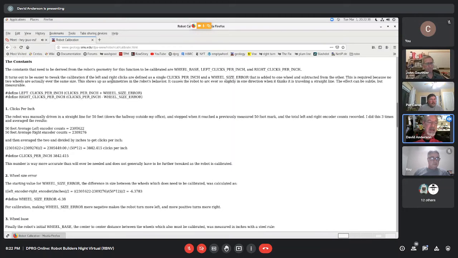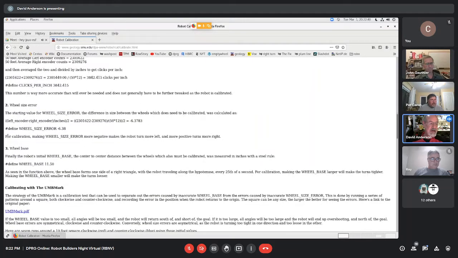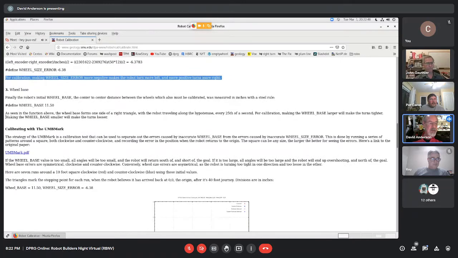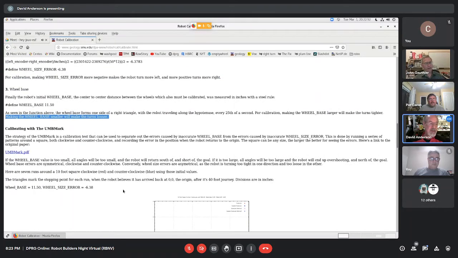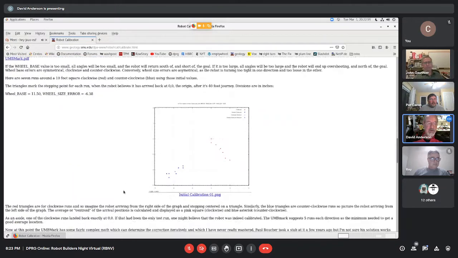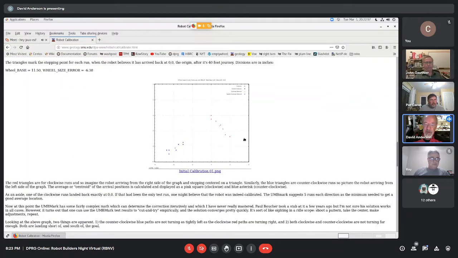In each case, I actually tell you, like here, for calibration, making the wheel size error makes the robot turn more negative. And down here, making the wheelbase smaller makes the turns looser, and bigger makes them tighter. And then I actually run a set. These are so small, I don't know if you can see it. Can you guys see these little red dots? Yeah, we can see the dots.